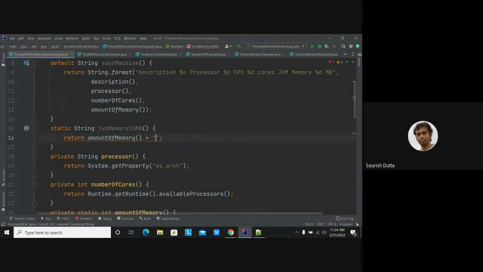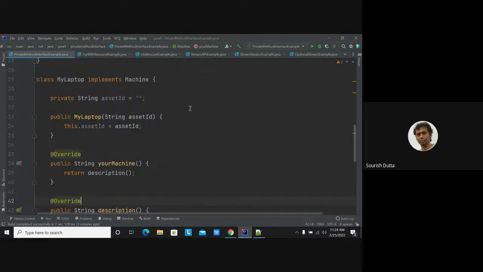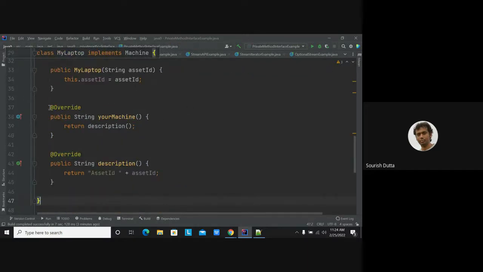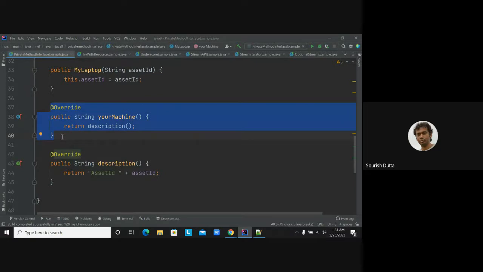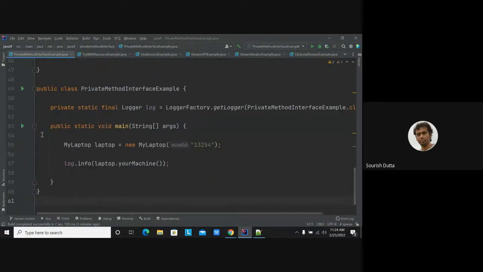And I can add MBL. Okay. And I can say JVM in MBL. Okay. And if I don't override these methods, then what happens? The interface version will be printed out. The default implementation from the interface is getting printed out here.